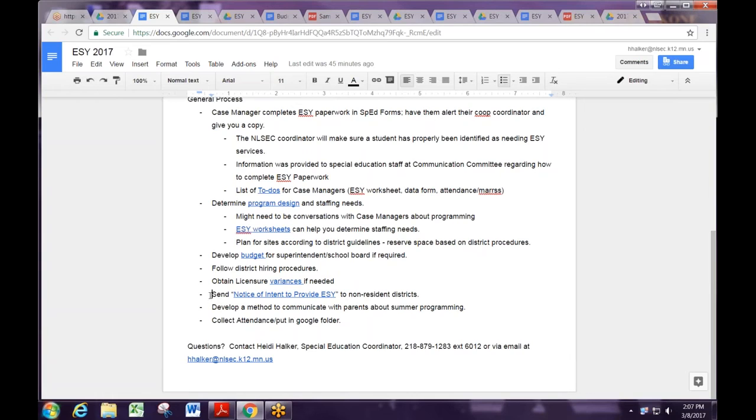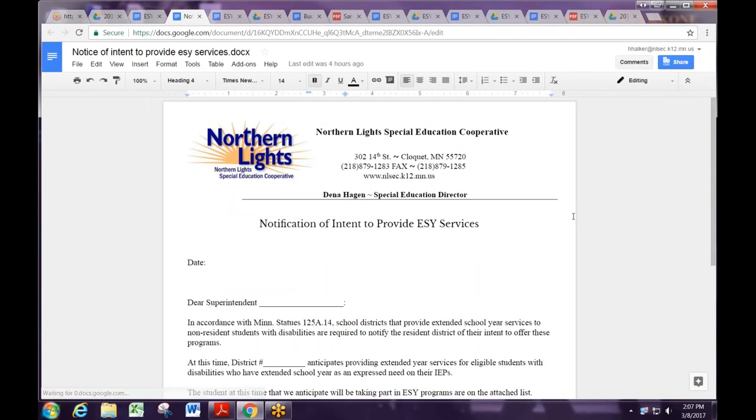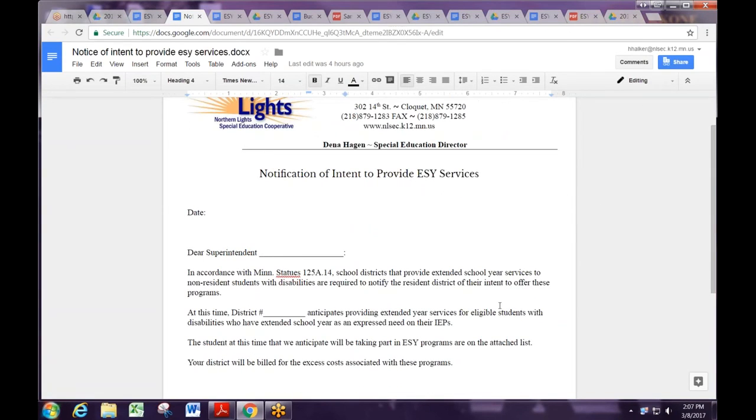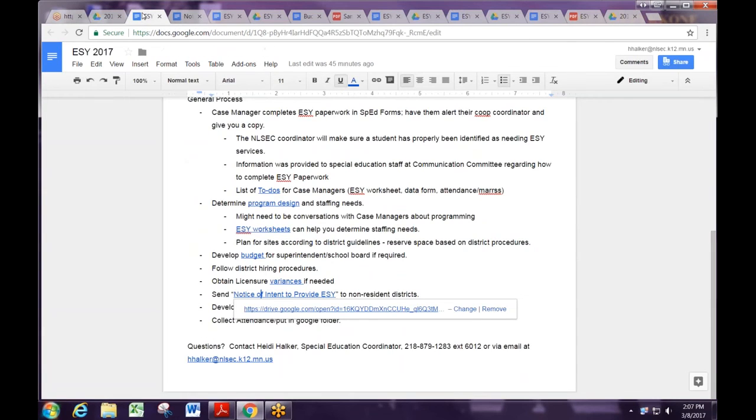Another bit of information for you: if you have students that are non-residents of your district, which many of us do, we are supposed to send a notice of intent to provide ESY services to the resident district. You can certainly use your own form, but if you would like, you can use ours. There's a link to that form and what that form needs to include. It's pretty generic, and maybe you've even seen these come across your desk from other districts. It's just helpful with tuition billing if that resident district gets a copy of that.